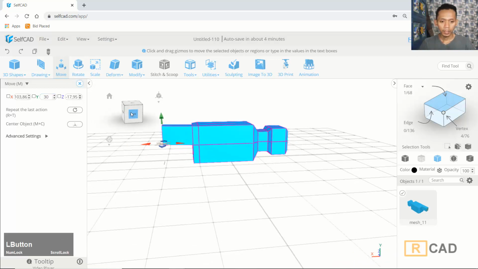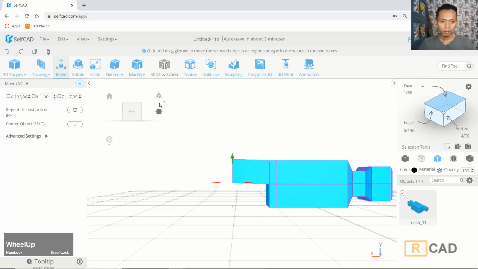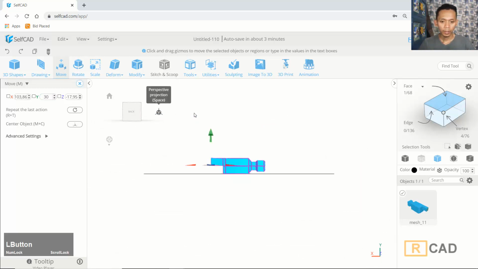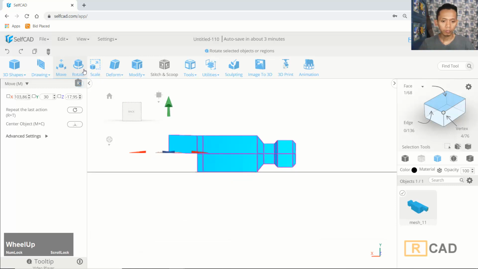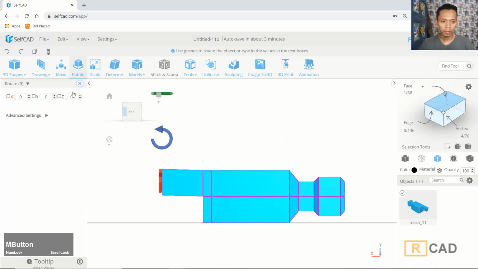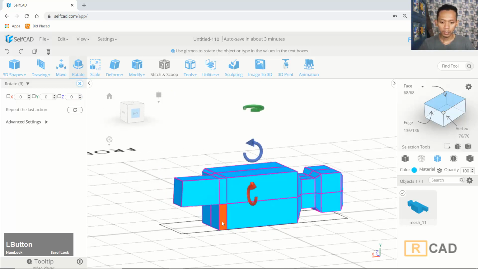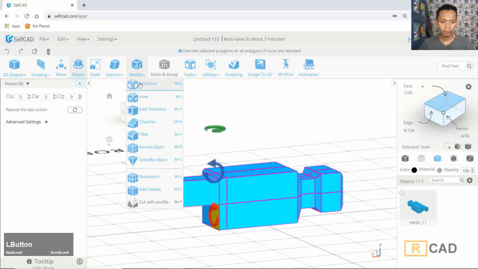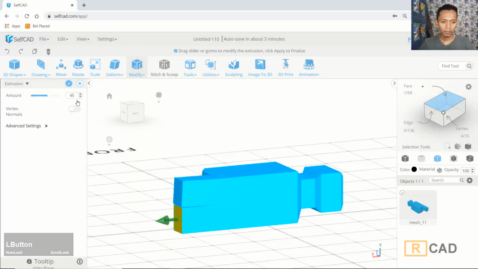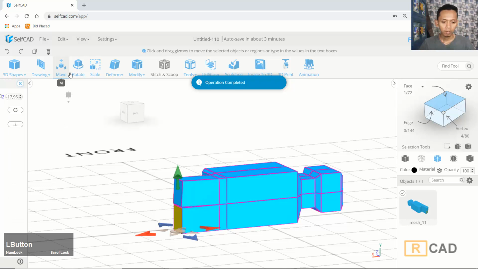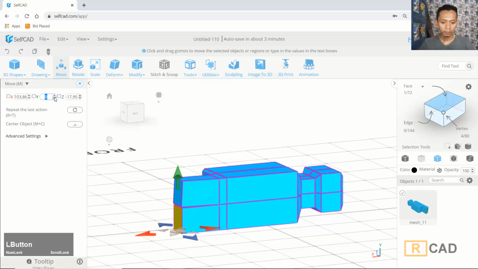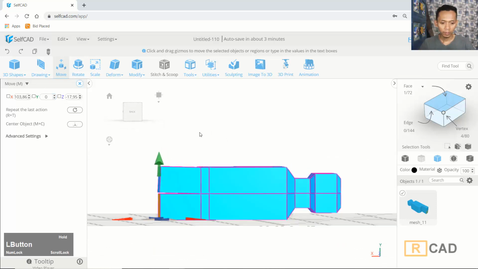And now here we can use orthographic projection. And then I will use the rotate command. You can rotate in the blue axis. Okay, you can click here to rotate in the blue axis. Okay, this is enough. You can also select this face again, and then we can use extrusion. For extrusion 45, and then we can use the move tool, move in the green axis. Okay, you can move here to the bottom.